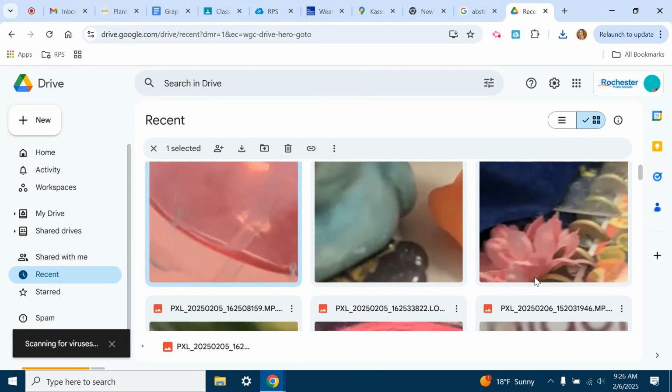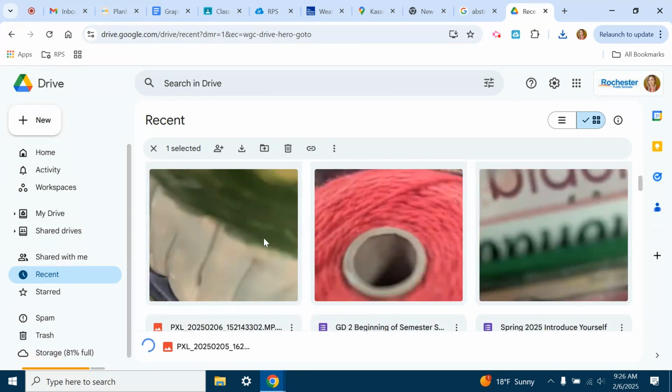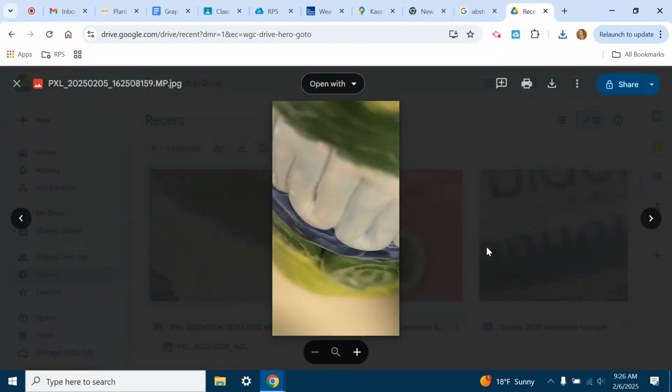Then I got to choose one more. Let's do, I can't remember. Yeah, let's do this one. It's kind of a close-up of a ceramic piece.